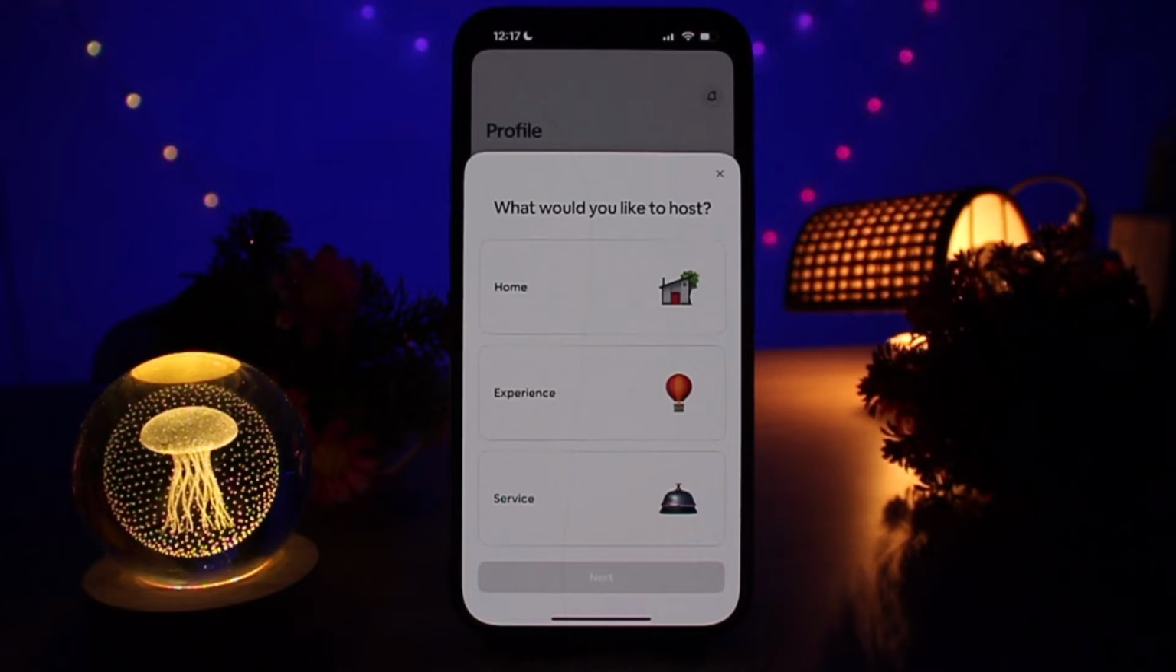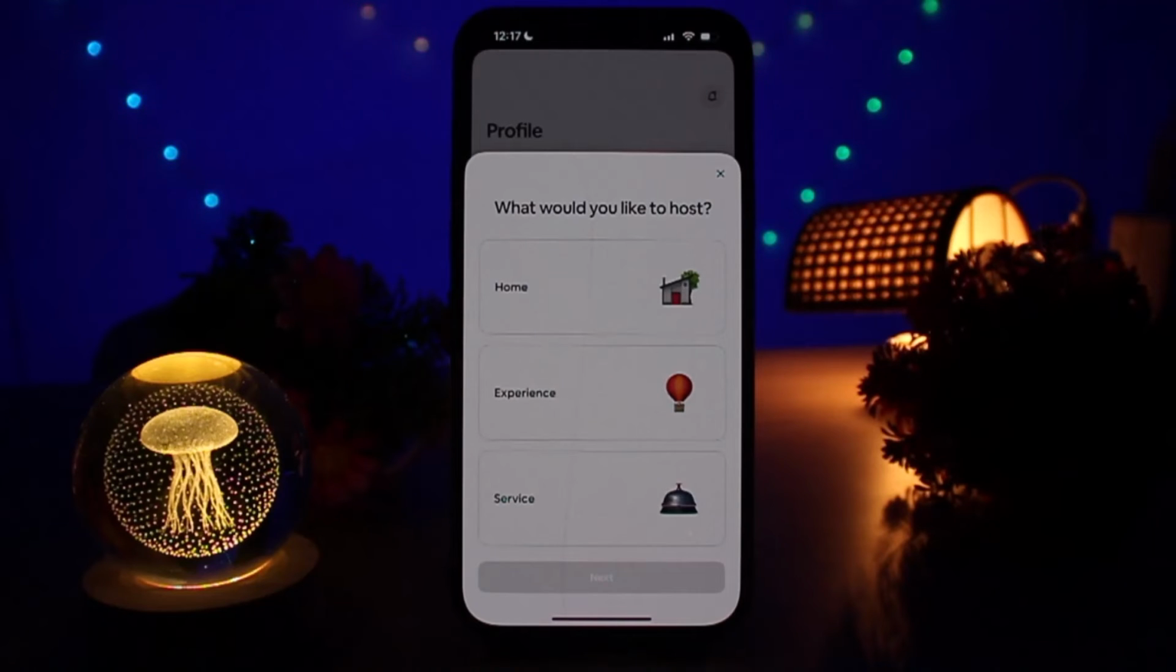Tell Airbnb what kind of place you are listing, enter your address and location so guests know where you are. Then add how many guests your space can fit and the number of bedrooms and bathrooms. Upload clear, bright photos of your space: bedroom, living area, kitchen, bathroom, and any special features. Good photos help attract guests.